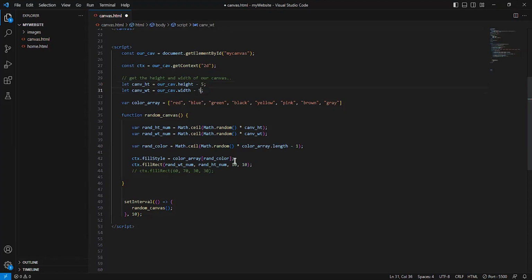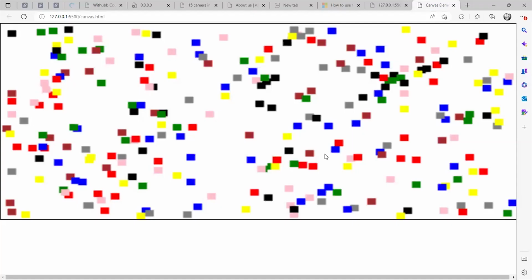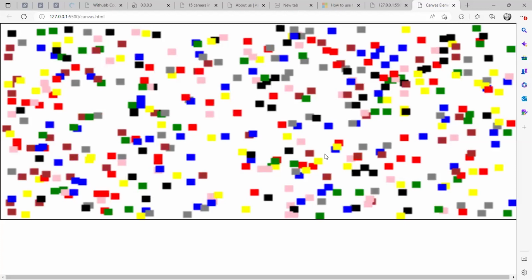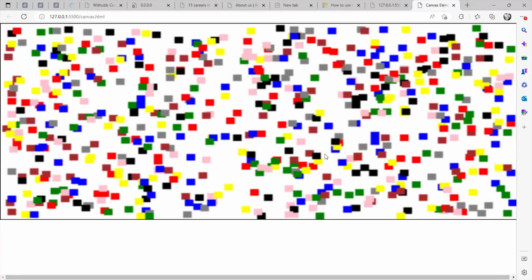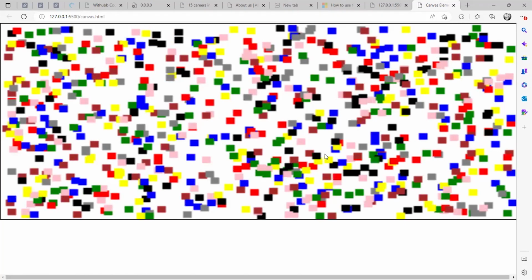And then here we also do 5 pixels. And then 5 pixels again. So we save it and then we go back. And you see, we are getting something very cool from our canvas animation. You can reduce the speed, so many things you can do with it.